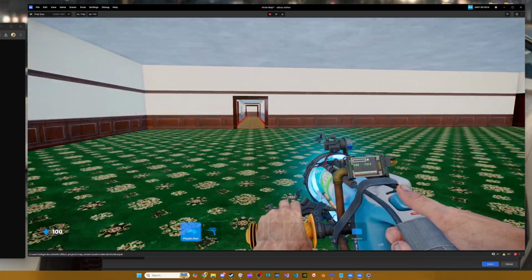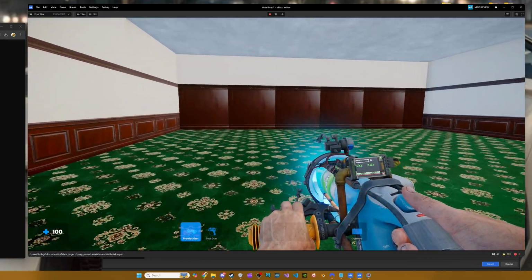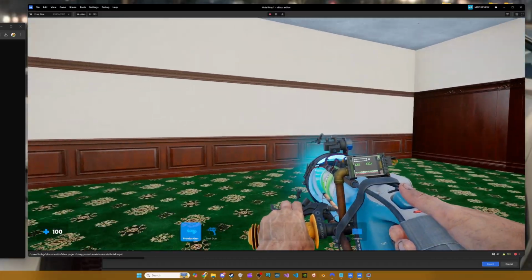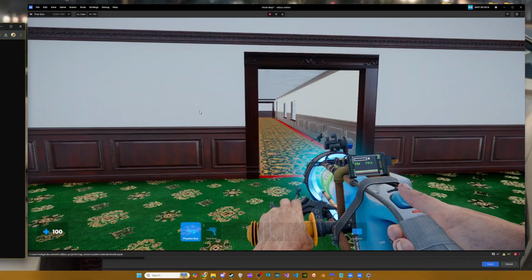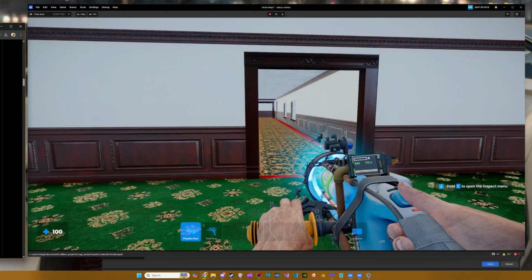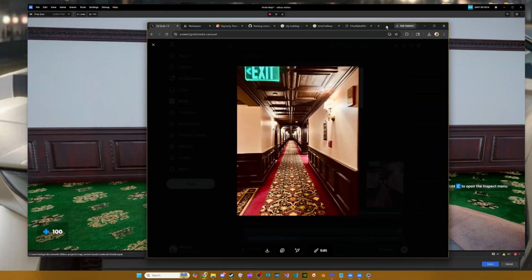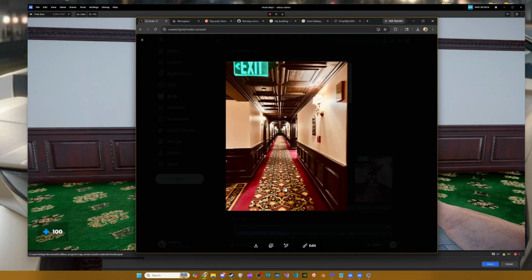Alright, so today I'm going to show you how to get custom materials into Sandbox for the maps that you're working on. This is a map that was inspired by this image here. You can see this is just a hotel hallway. We got this nice carpet. We got the walls with this, which is called wainscoting. And that's pretty much the basis for the design that I was working on.